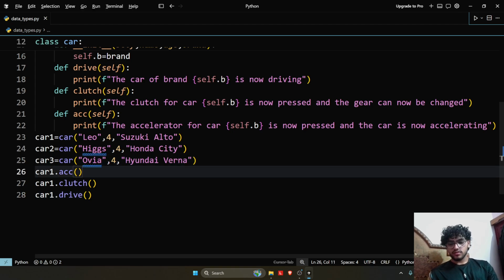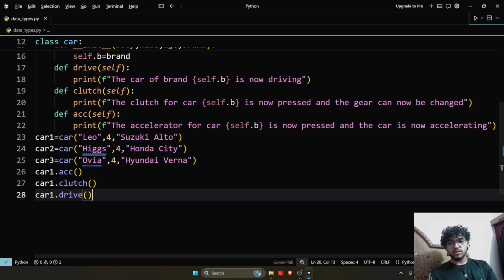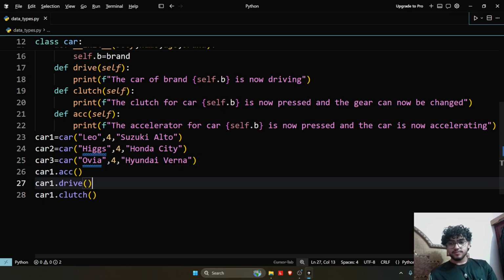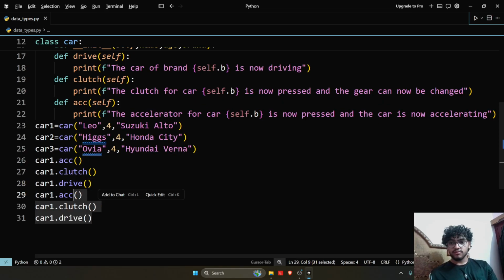Now the accelerator for the car Suzuki Alto is now pressed and the car is now accelerating. Clutch for the car Alto is now pressed and the gear can now be changed. The car of brand Suzuki Alto is now driving. So this is how you can use object-oriented programming in real life.